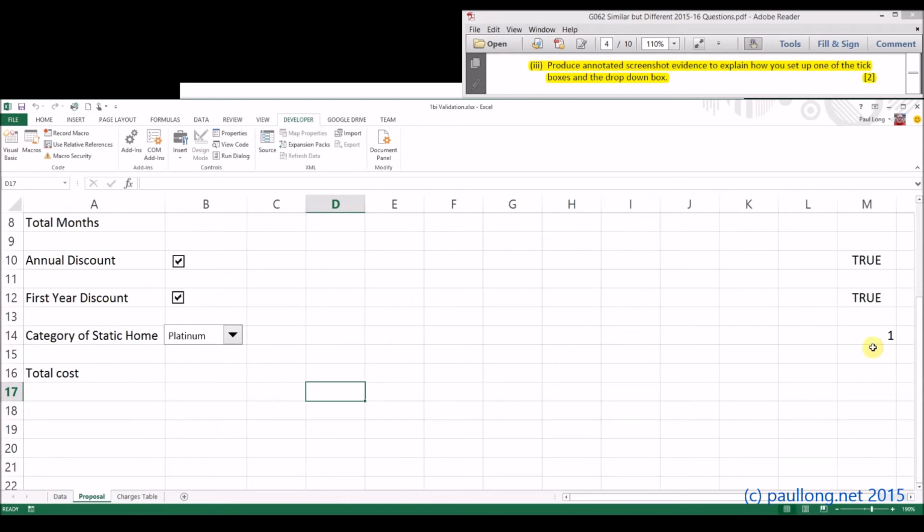When I choose platinum, we get number 1 here. When I choose gold, we get 2. And when I choose silver, we get 3.